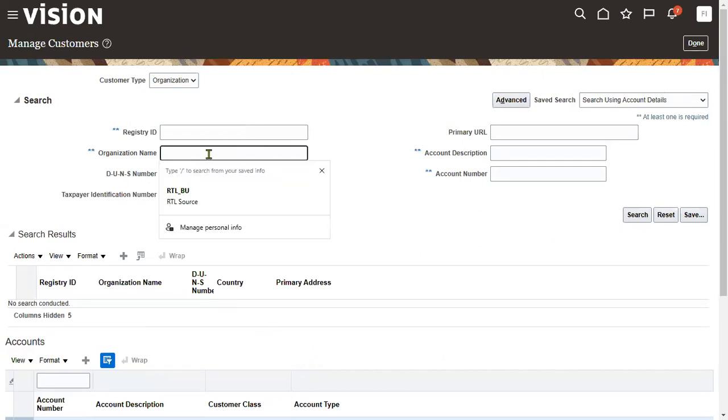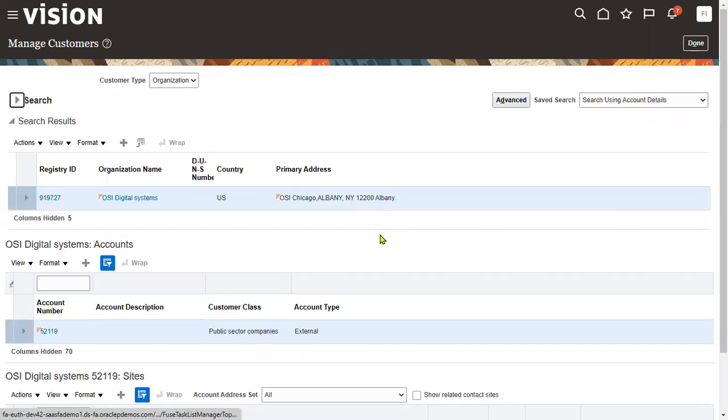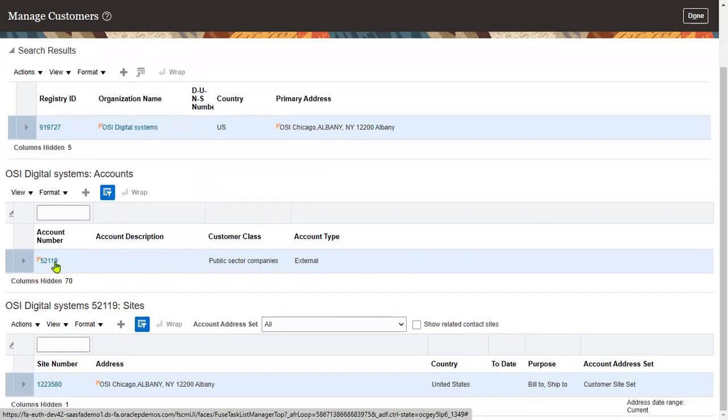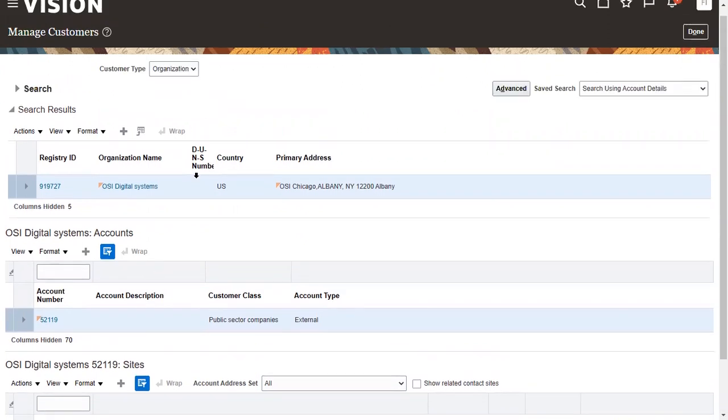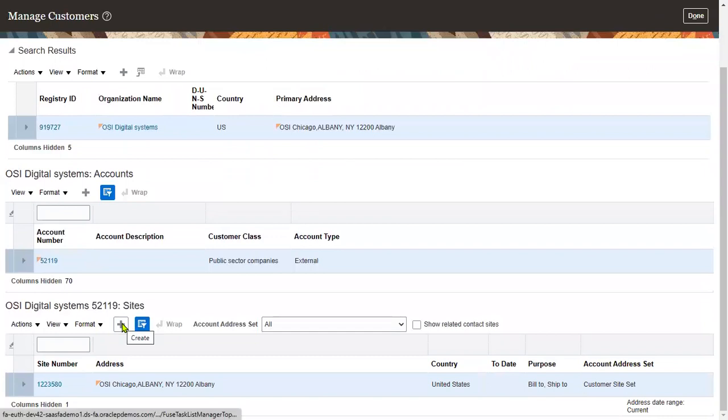We can search for whatever customer we have created. Let's search here. The customer account is there, the site is there, everything has been listed. One customer can have either one account or multiple accounts, and we can also have multiple addresses over here.